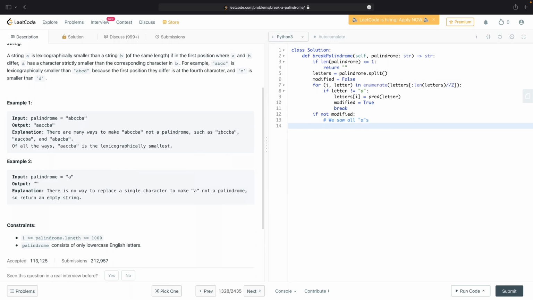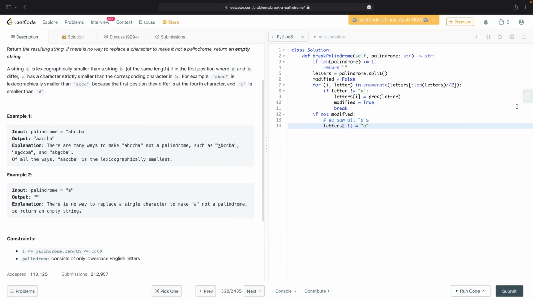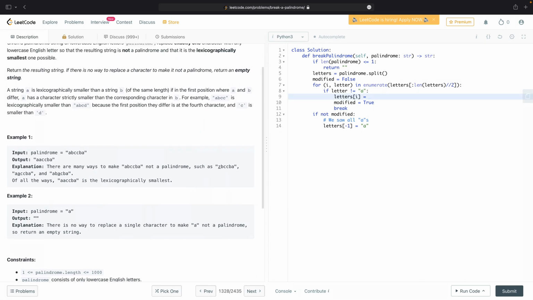So if not modified, letters minus 1 gets set to A. We want to roll that back as far as we can. In fact, no, hang on here. I was saying do the predecessor, but that's not correct. We don't want to do the predecessor of A. We want to just roll all the way back to A, because, let's say, in fact, no, I'll do it over here.